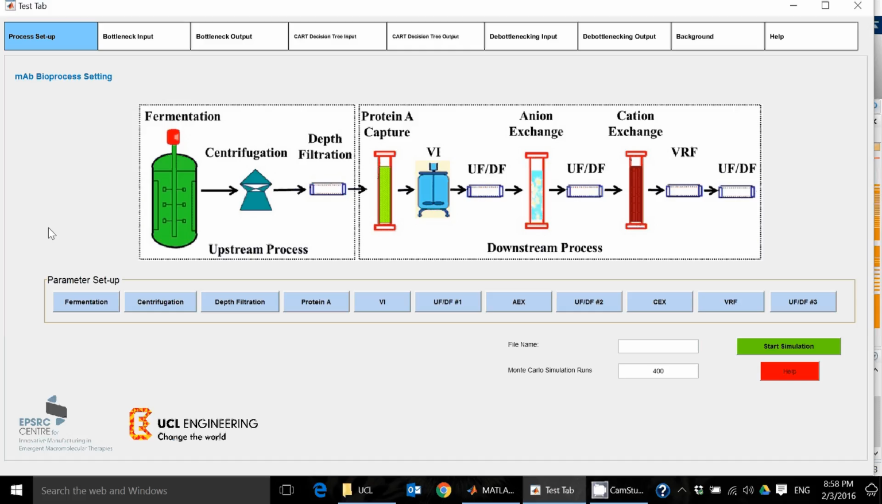So on launching the application, the default tab would be this one, which is named MAB Bioprocess Setting. This tab is dedicated for the user to set up the model with their defined process parameters. The figure here in the middle depicts the standard MAB process on which the tool is based. Right. So the first step would be to go through each of these unit operations and define the parameters.